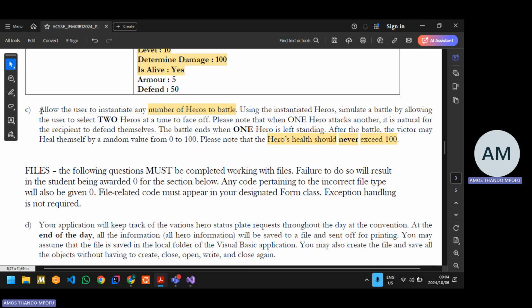So let's see. Remember they said it should allow any user to instantiate any number of heroes. Using the instantiated heroes, you should simulate a battle. So allow the user to select 2 heroes at a time to face off, right? I don't know why they phrase it like that, but they basically mean that you should allow the user to select a hero. The user should choose a hero.